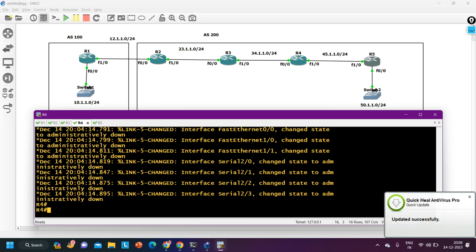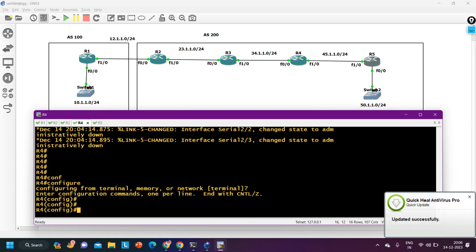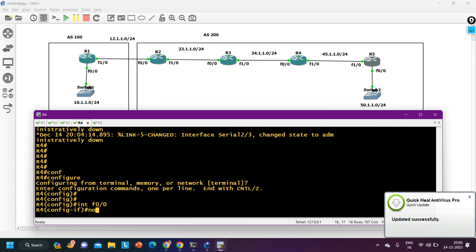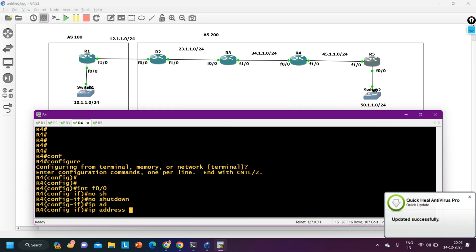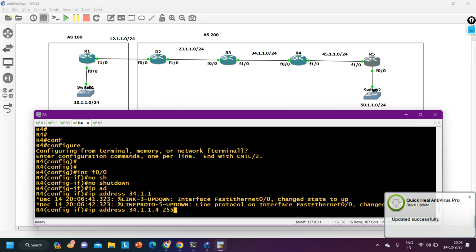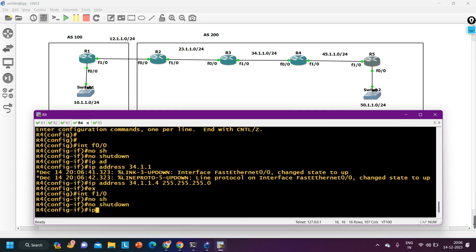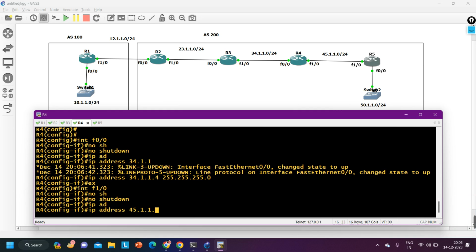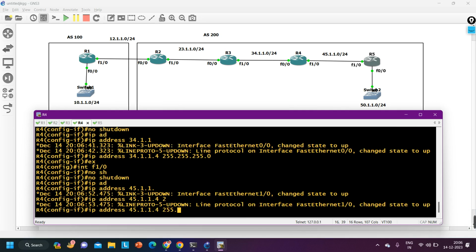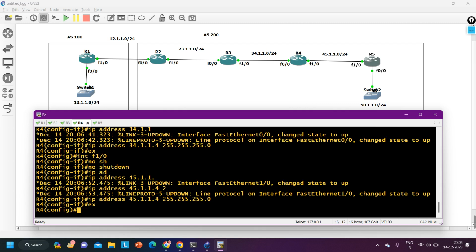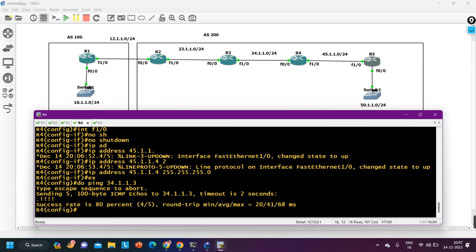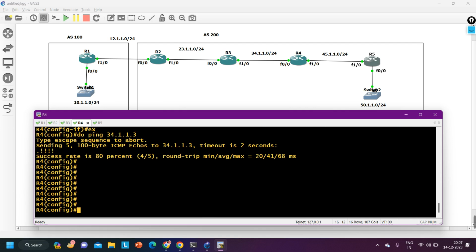Let me configure IP on router 4. Config t, interface FastEthernet 0/0, no shut, IP address 34.1.1.4, 255.255.255.0, exit. Interface FastEthernet 1/0, no shut, and IP address 45.1.1.4, 255.255.255.0, exit. Do ping 34.1.1.3. Let me check whether router 4 is able to ping router 3 or not. So yes, router 4 is able to ping router 3.